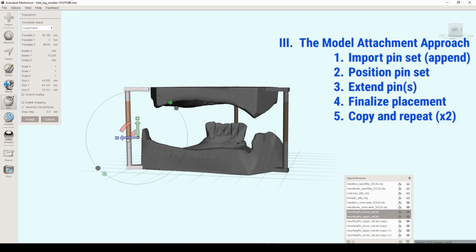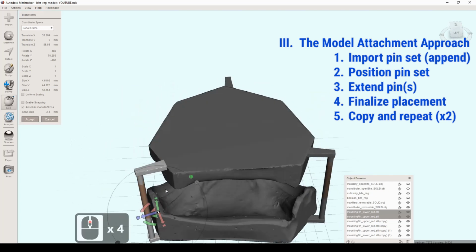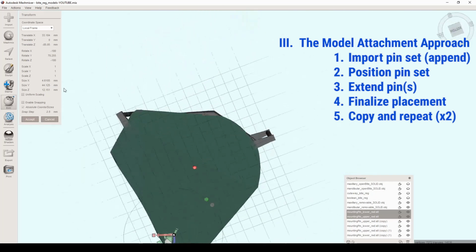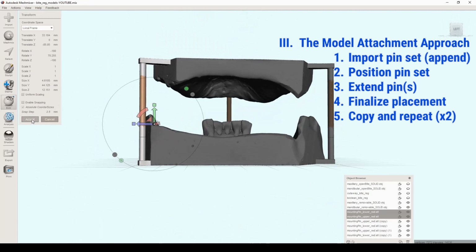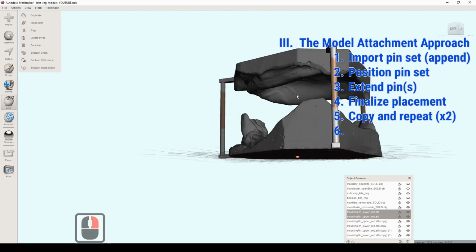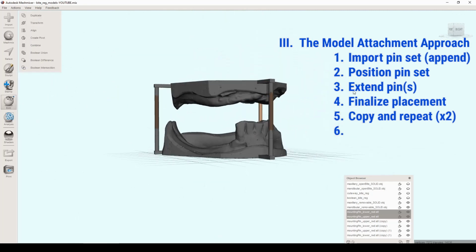Make sure both parts, top and bottom, are embedded into the model there. Make sure each one is like that. Yep, looking good. And I'm going to hit accept. Okay. So I have everything there.